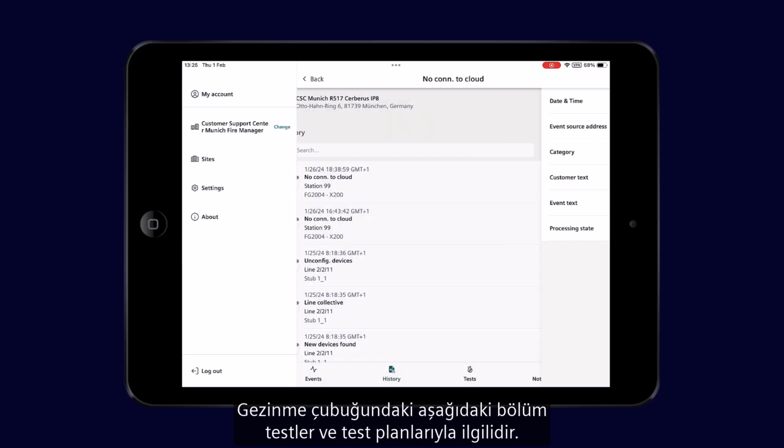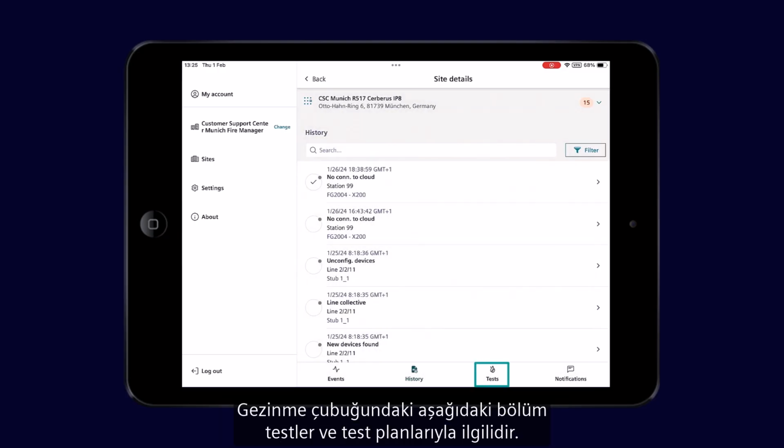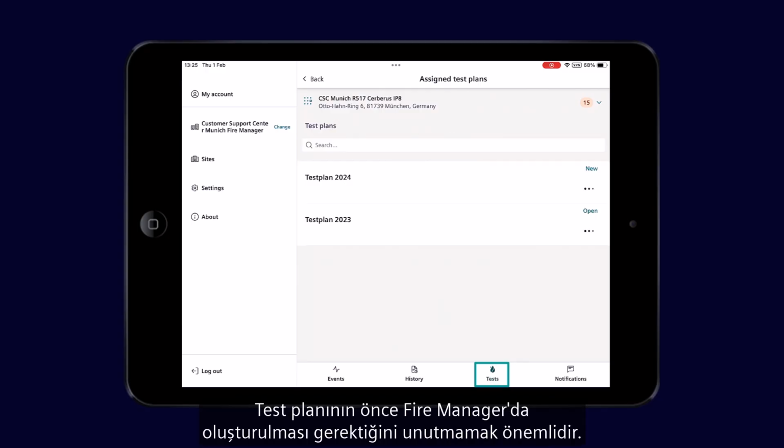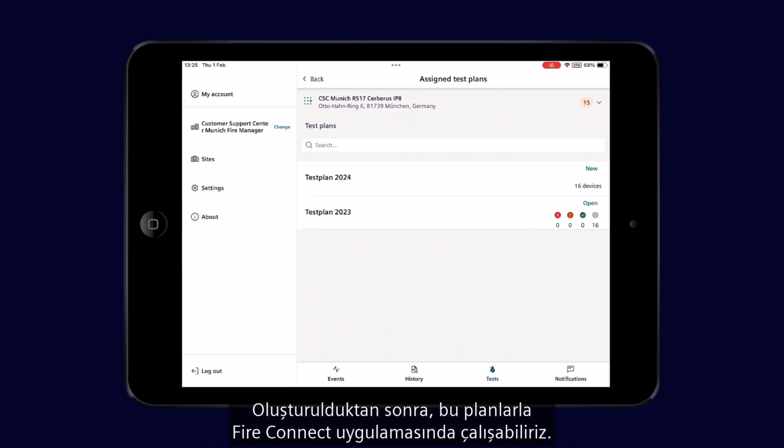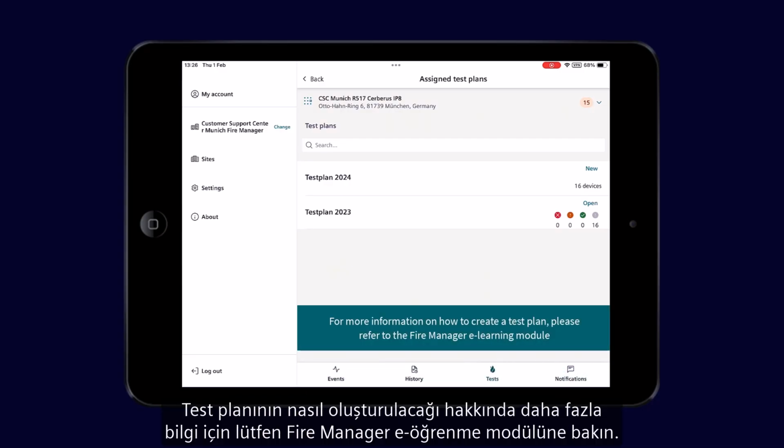The following section in the navigation bar pertains to tests and test plans. It is important to note that the test plan must first be created in Fire Manager. Once created, we can work with these plans in the Fire Connect app. For more information on how to create a test plan, please refer to the Fire Manager e-learning module.